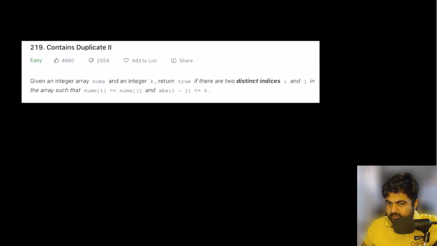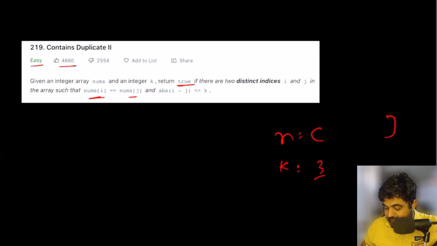Let's try to see the problem statement. The problem statement is actually quite simple, and this is a LeetCode easy problem and also a very well-liked problem on LeetCode. Basically, we are given an integer array called nums, or we are going to denote it as n, that contains array values. We are also given a value k, and k can be anything like 1, 2, 3, 4, any single integer value. So suppose k is equal to 3. Now we need to return true if there are two possibilities. The first possibility is there exist any two values i and j that are exactly the same.